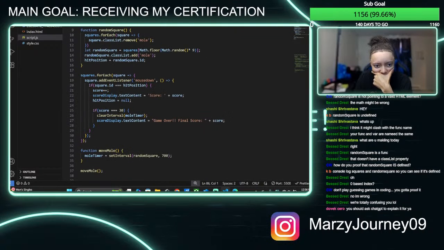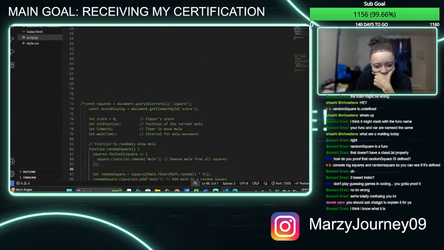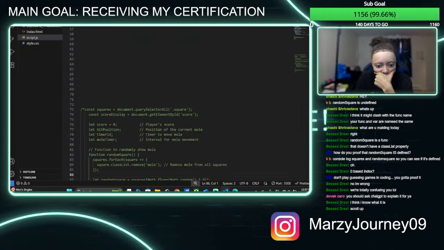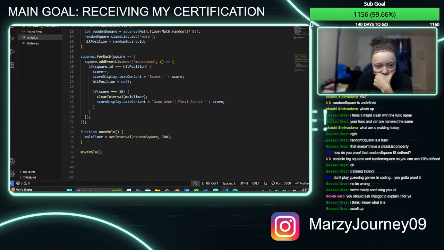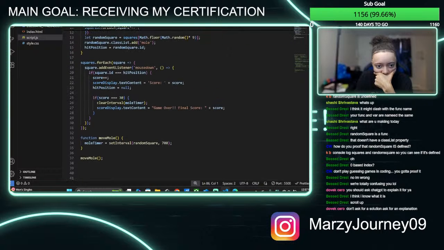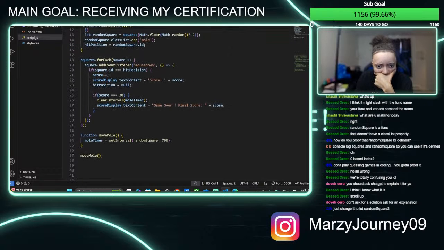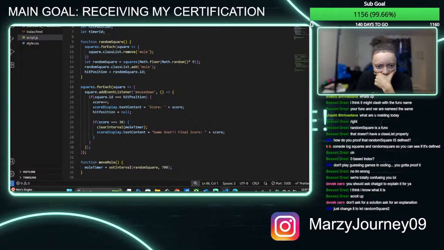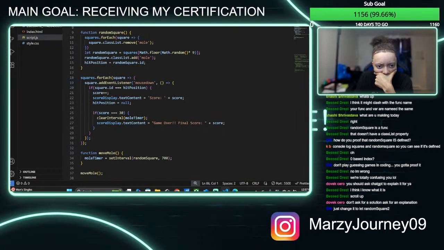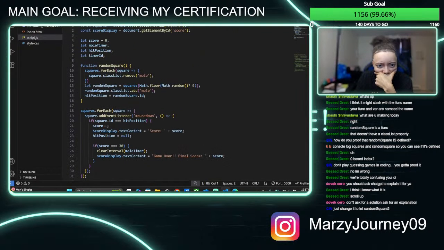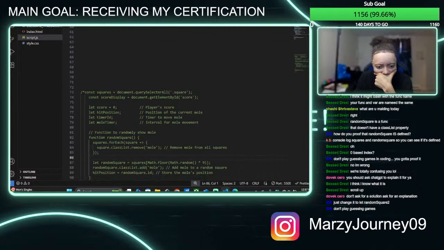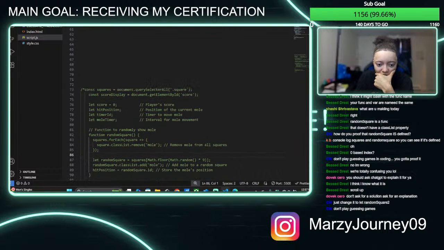Function, random square. Cause I can't really see the difference. Squares dot for each. Square. Arrow. I still feel like it's probably gonna be a damn space. Then you got the arrow. And then you got square dot class list dot remove mole. Am I spelling square wrong? Oh, okay. Why the hell does square look so ugly?